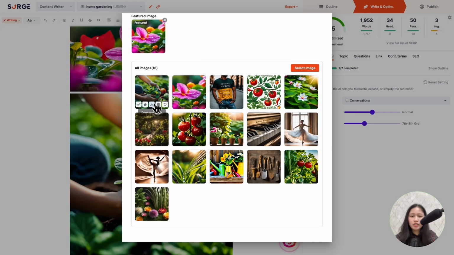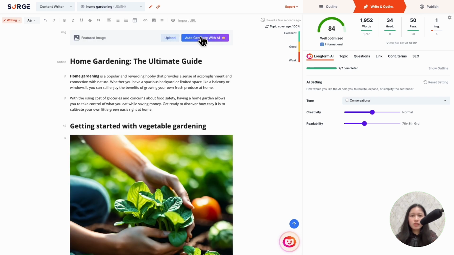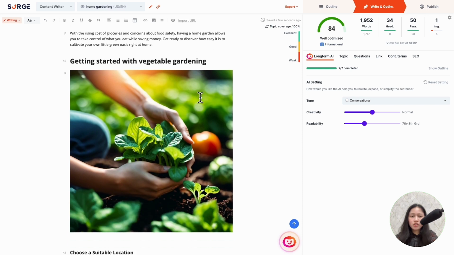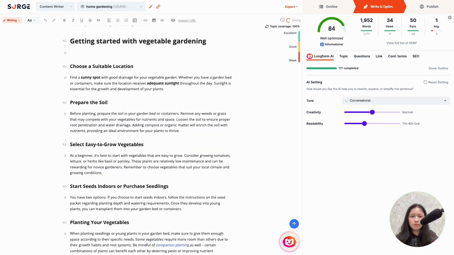You can also click here to download the image to your computer. Click Delete to delete the image from your gallery, and click Reuse Image Prompt to reuse the same prompt used to generate the image. And that's it. Next, here's how to delete images. To delete a featured image, hover over it and click on Remove Image. To delete the other images, place your cursor under the image and hit Delete or Backspace on your keyboard.